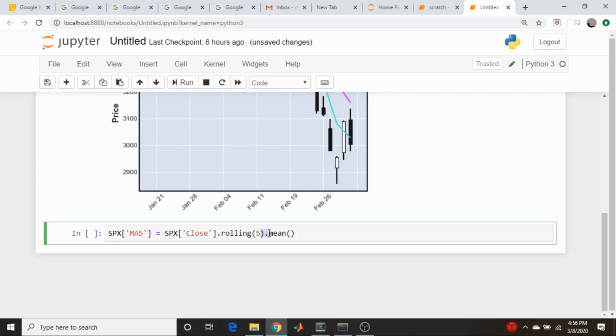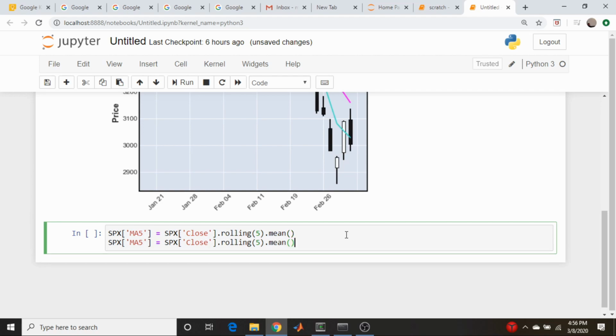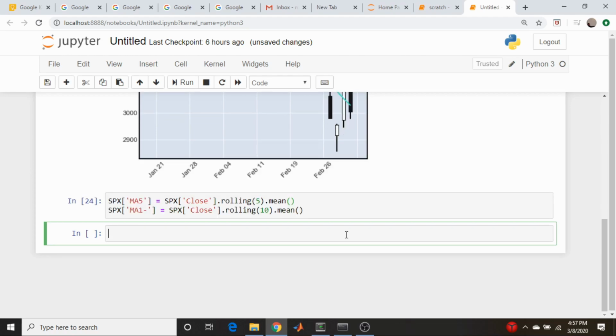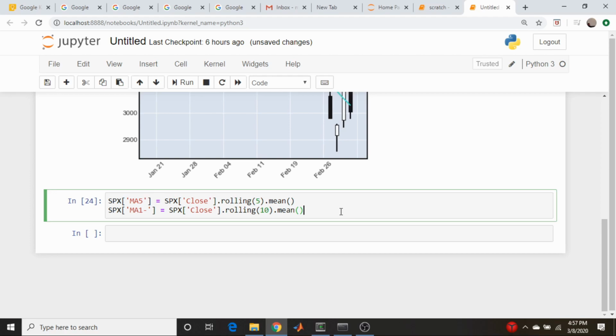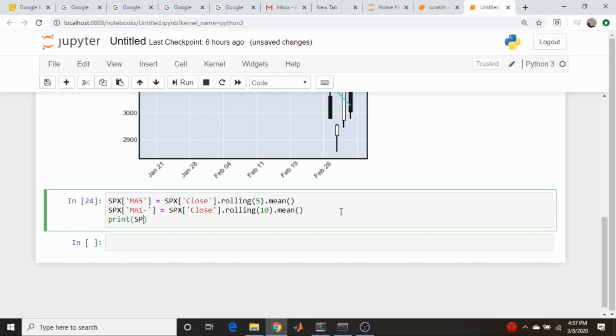And let's copy all this, if I could actually click my mouse correctly, and repeat it. We'll make this moving average 10, and make this a 10-day window, and let's run that to see if there are no errors. That looks good. So let's print out spx.head.